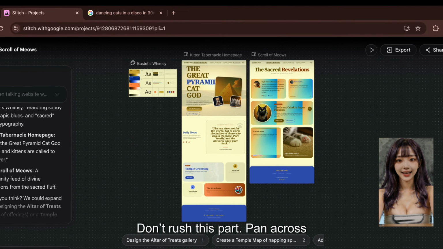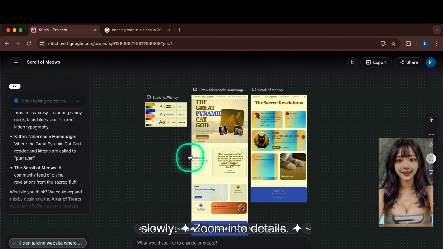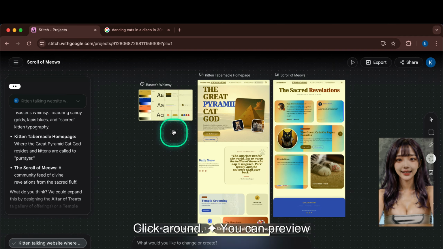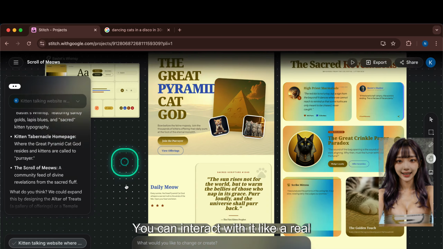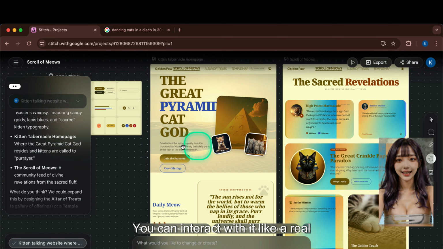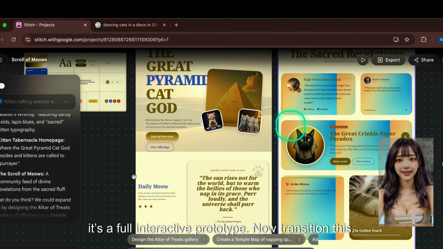Don't rush this part. Pan across slowly. Zoom into details. Click around. You can preview it on mobile, tablet, desktop. You can interact with it like a real page. This is more than just visuals. It's a full interactive prototype.